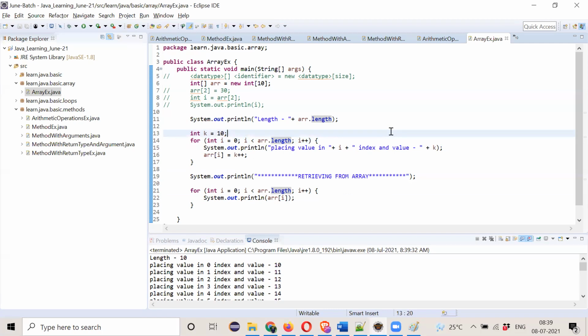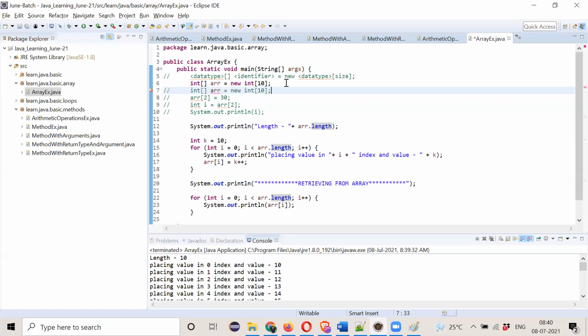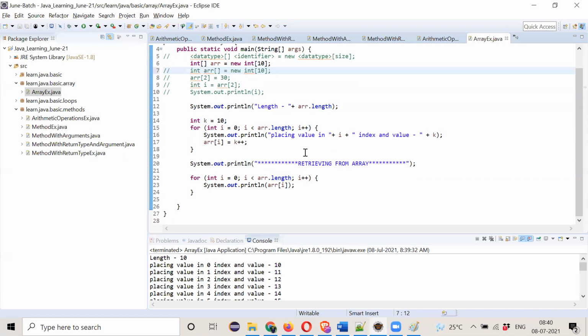And again, I told you this is one way to declare the array, and the second way is, I will just comment this out. Here you can use the bracket, you can remove it here. So this is the second way. And what about the third way? There is a way you can define an array and also initialize the array with values, directly in a single line.